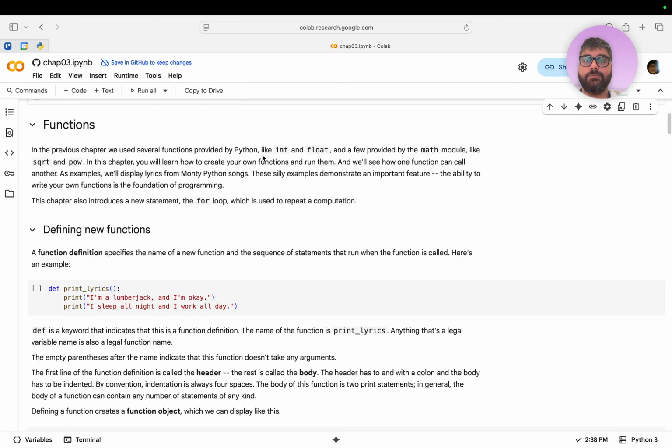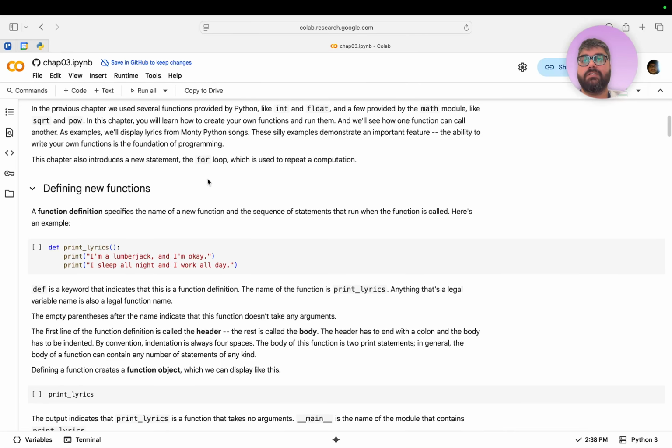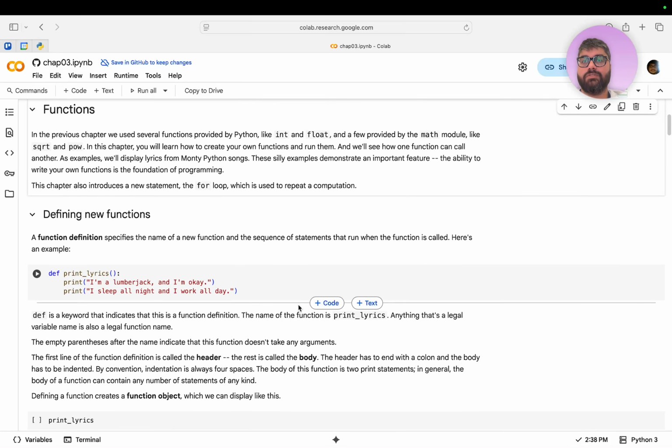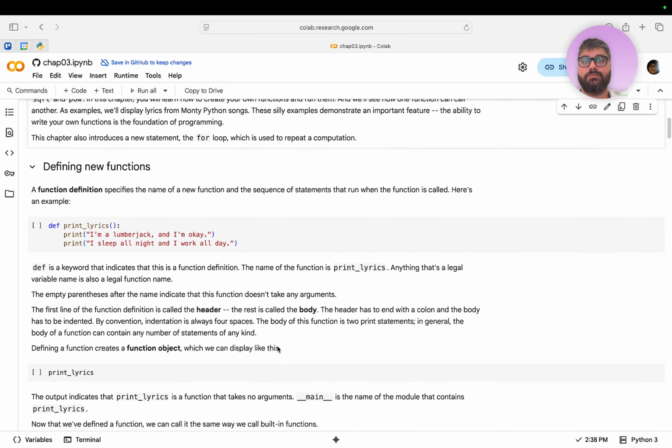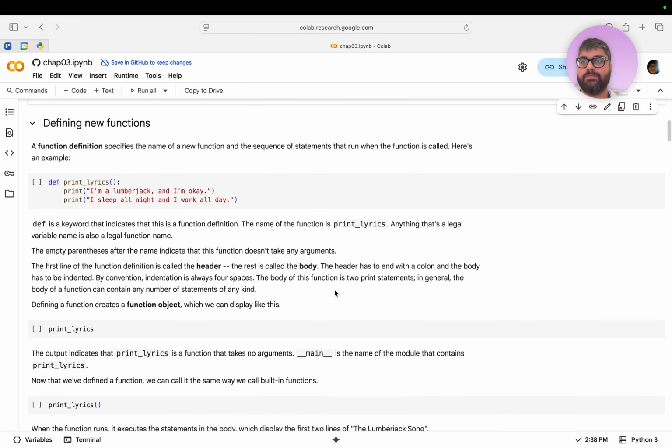In this chapter, you will learn how to create your own functions and run them, and we'll see how one function can call another. As examples, we'll display lyrics from Monty Python songs. These silly examples demonstrate an important feature. The ability to write your own functions is the foundation of programming. This chapter also introduces a new statement, the for loop, which is used to repeat a computation.